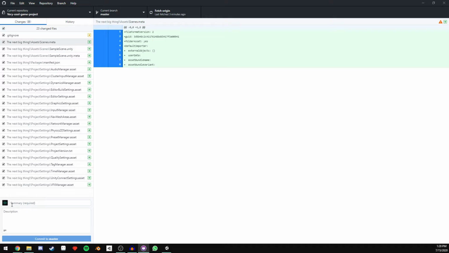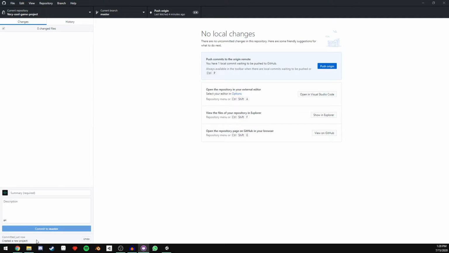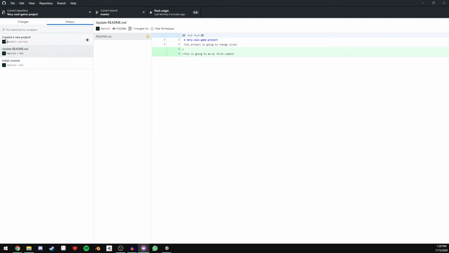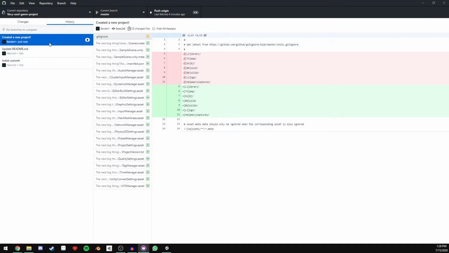So at the bottom over here, we give the name for the commit or the summary. And then we also have the option to give it a description. If we then say commit to master, we have now committed this change to our repository. So if we look in history, over here, we created a new project. Now it's important to note that this commit is only local to our machine.